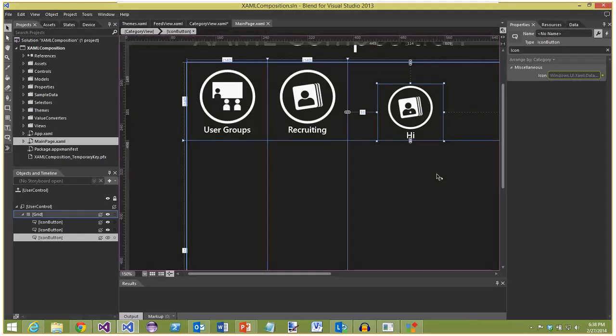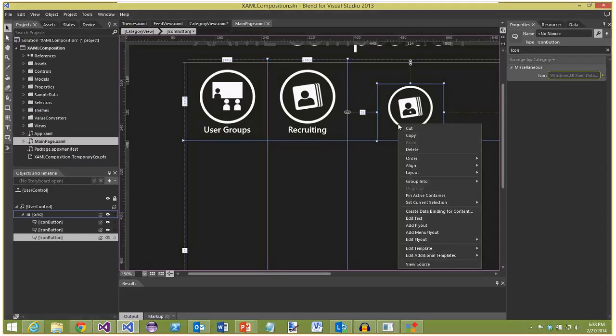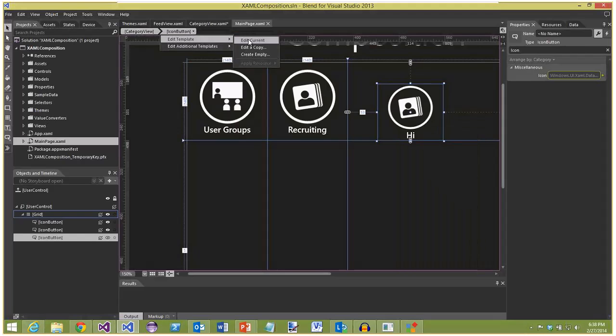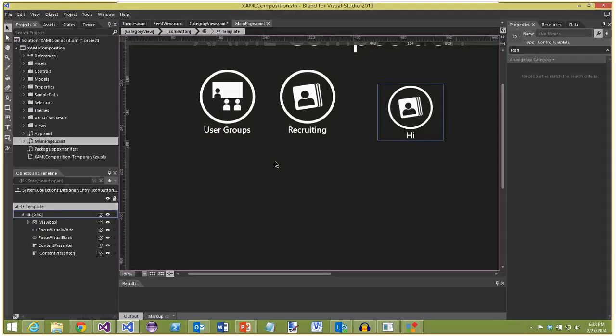Now I want to dive into how we're linking up that icon property to where it appears on the screen. So if I were to go to Edit Template, and by the way, this Edit Template feature, that's something that's really hard to do in Visual Studio. Blend makes that just incredibly easy. So that's one of those reasons that you want to learn Blend.